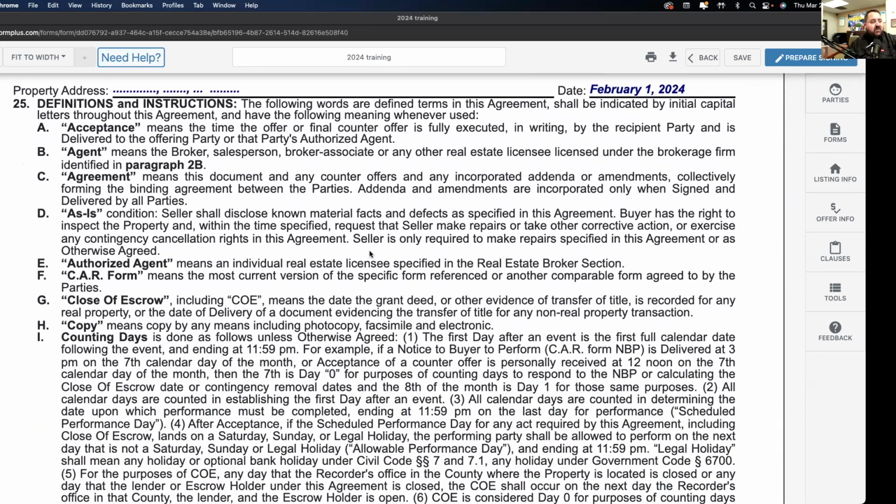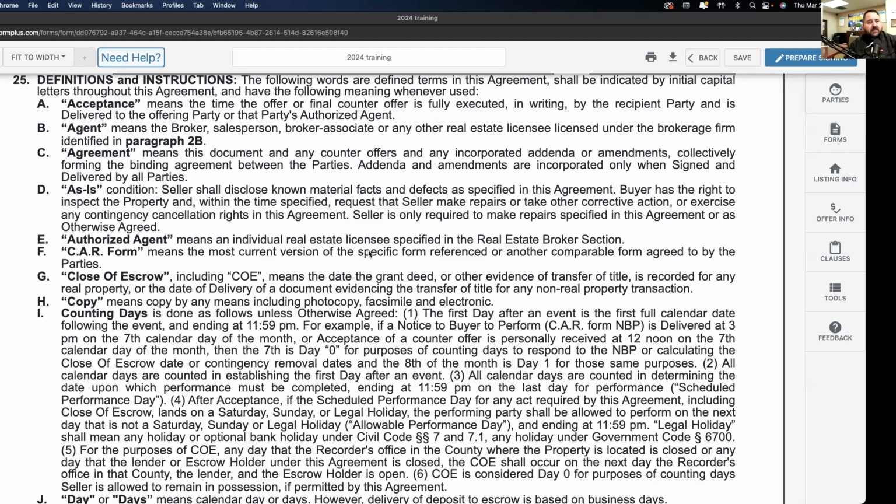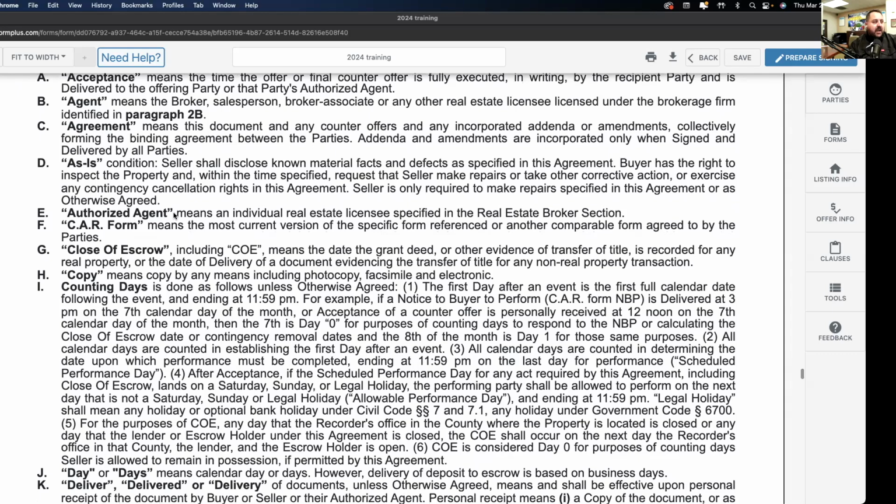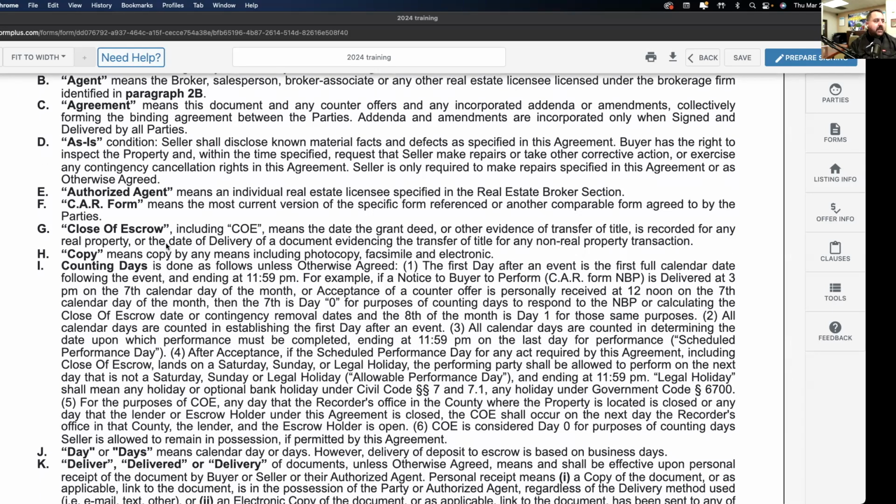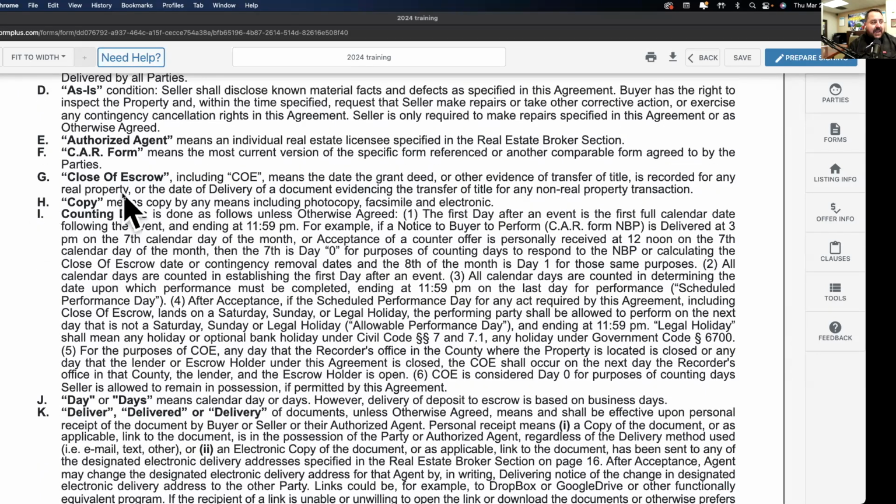Here's where all the definitions of the terms that we talked about are: acceptance, what the agent means, agreement, as is, authorized agent, CAR form, what that means, close of escrow, counting days. This one is very important, and I would like to make sure that we talk about that. Counting days is done as follows, unless otherwise agreed.